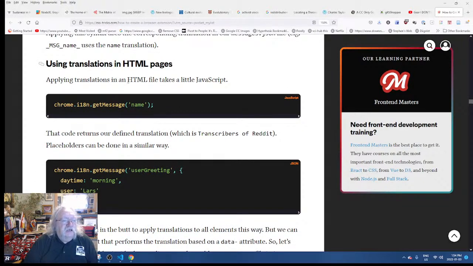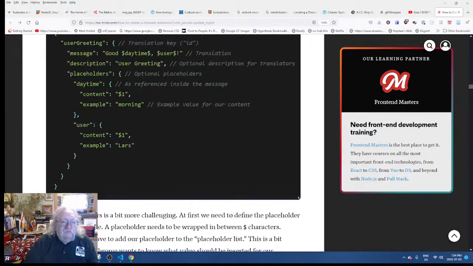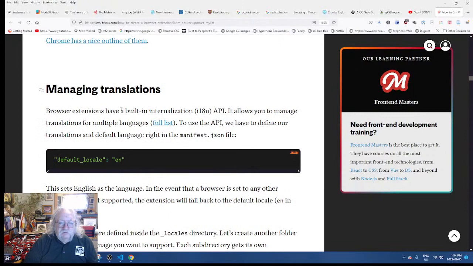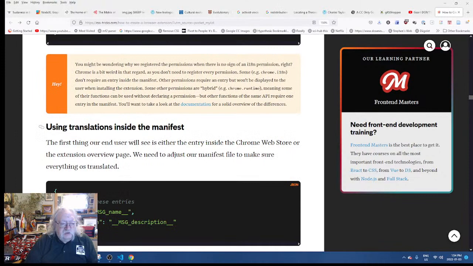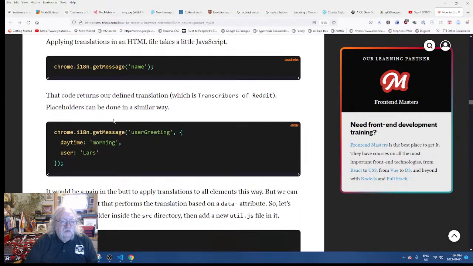Applying translations in an HTML file takes a little JavaScript. Here we go. Chrome I18N, which is the built-in internationalization, uses a function called getMessage. And so this entire thing is going to return the variable name for whatever our localization is.